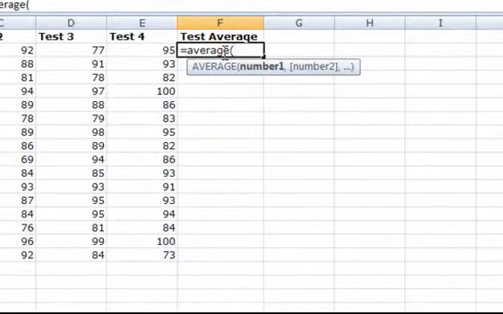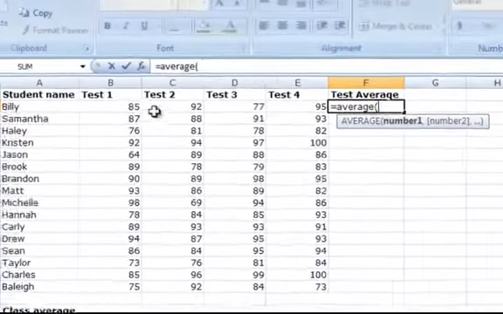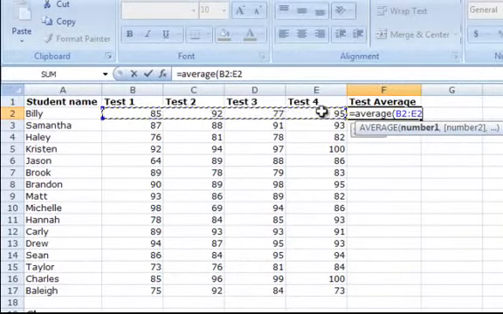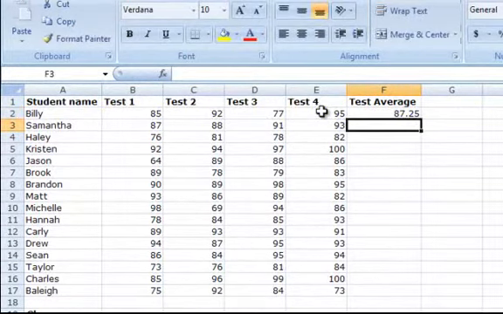Then, using the mouse, click and drag the box over the cells you want to select for the average. So we want to do Billy's test average. We would select the numbers from test 1 to test 4, which is cells B2 to E2. And then press enter to calculate the average.